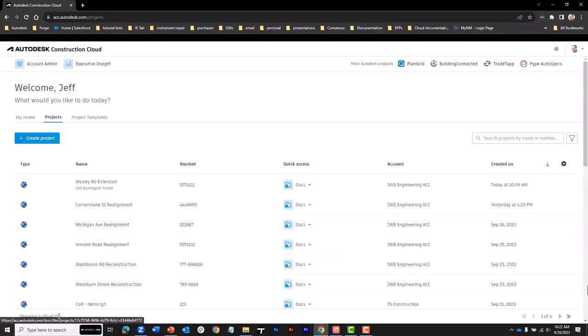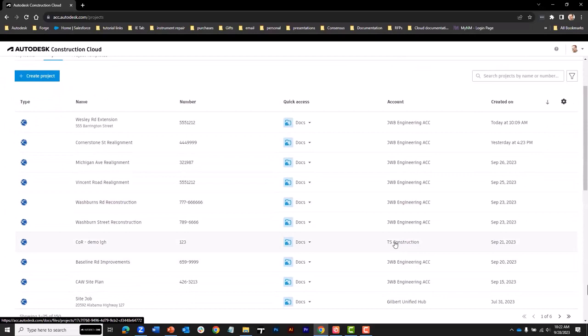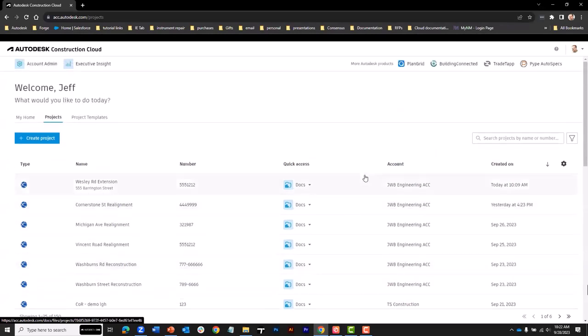I currently have access to more than 150 projects. If you look here under Account, you can see that not all of them are my account. Some of these projects are under others' accounts. So these could be projects that I'm tied to from another company. Okay, I'm doing work for somebody else. If I want to search for projects, there is a search box over here. Now, the project that I worked on last is right there.